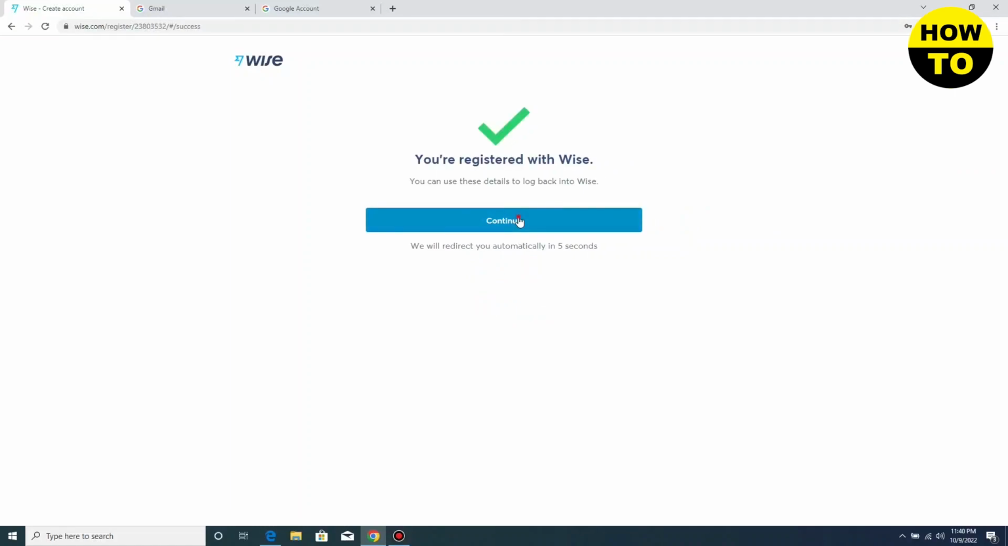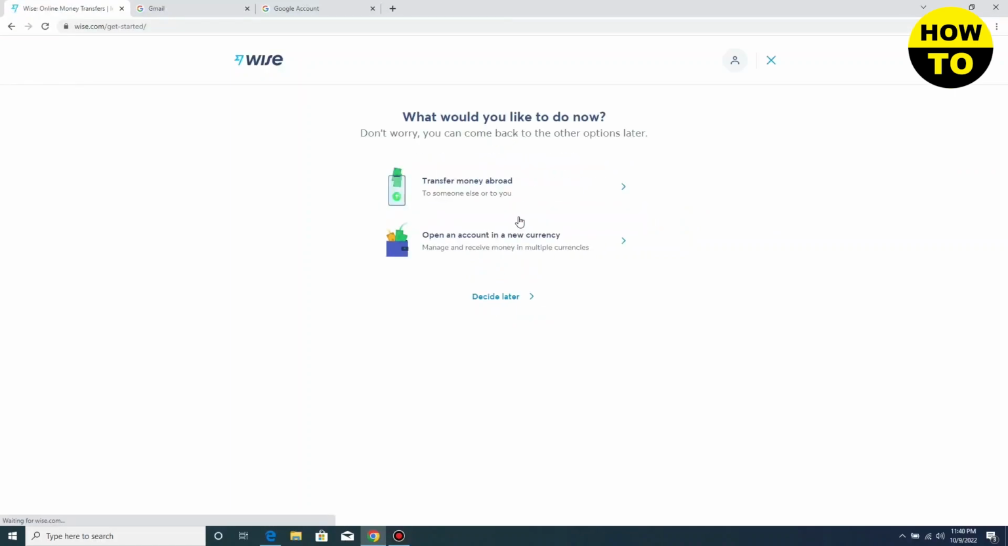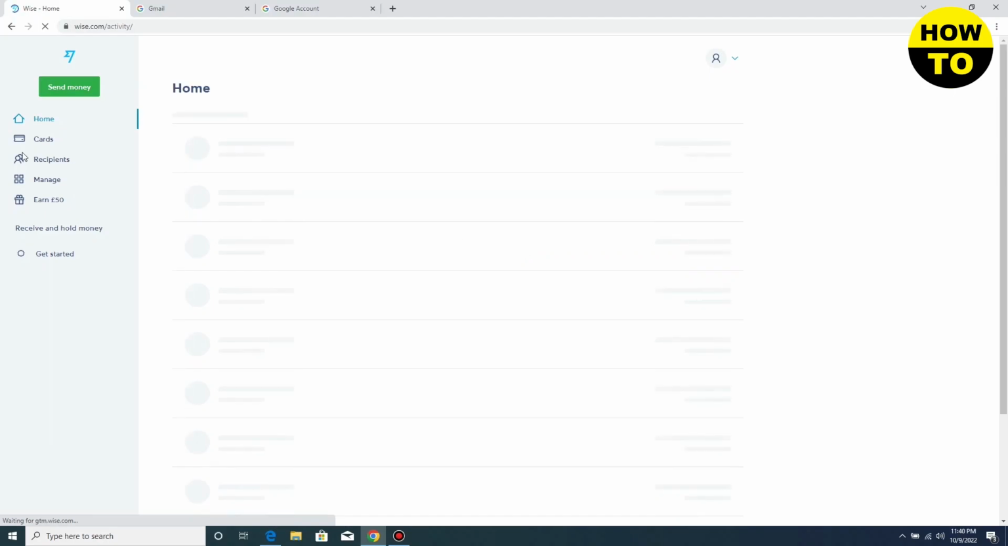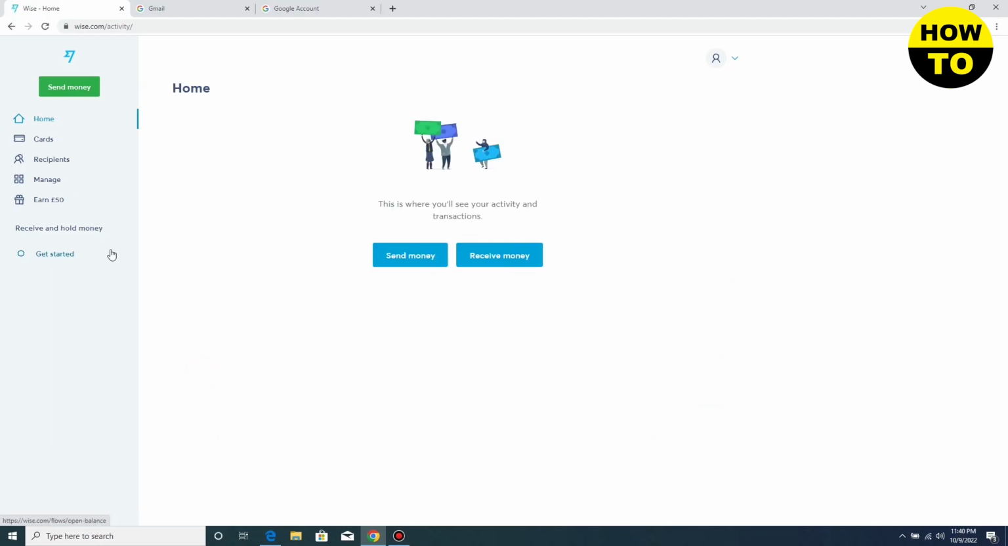Now click on continue. Now here you can simply select these options according to your choice, but we will do it later, so simply click on do it later. So now here you can see finally we have the main interface of wise.com. So in this way you can simply create an account on wise.com.